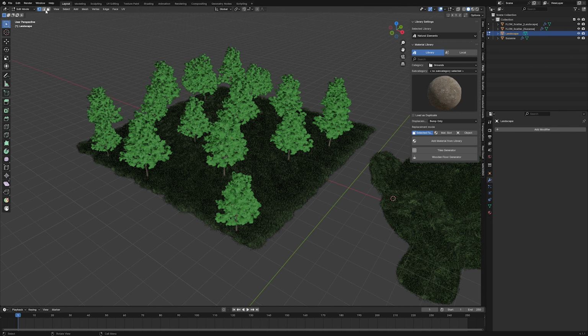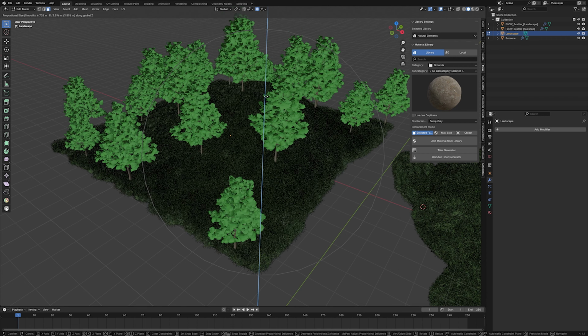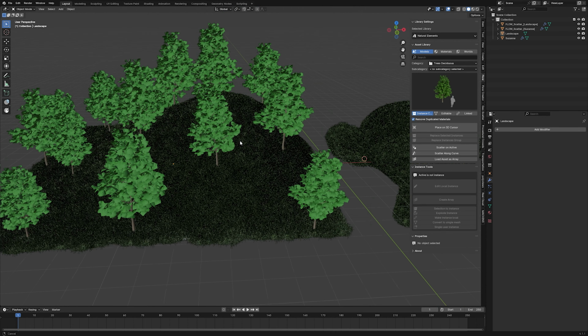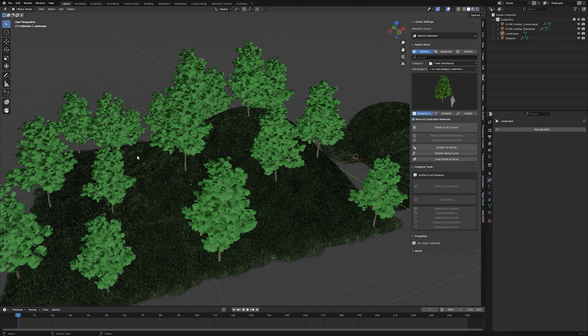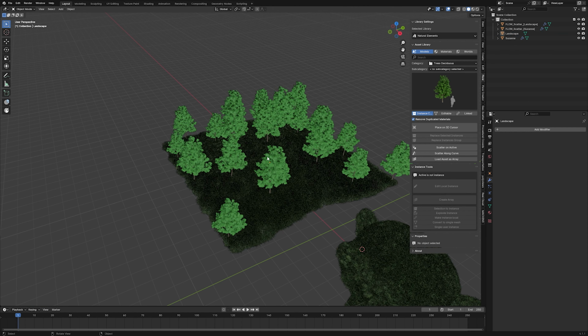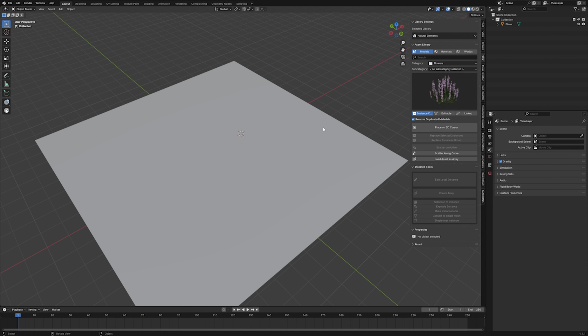Of course, all edits will be applied automatically to the scattering system. So, for example, if you want to make this hill higher, you just edit this source mesh, and the scattering is automatically updating.